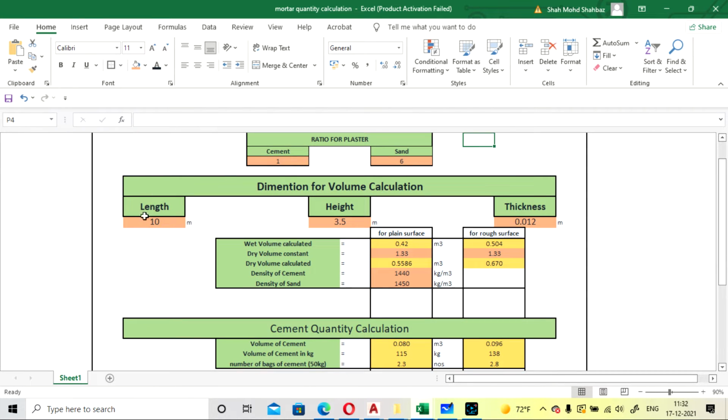Now the area of the wall where we have to do the plaster: length is 10 meter, height is 3.5 meter, and the thickness of the plaster is 0.012, that is 12 mm. So we are going with the internal first. For internal you can go from 12 mm to 15 mm, and for the exterior walls you can take from 20 to 25 mm of plaster.